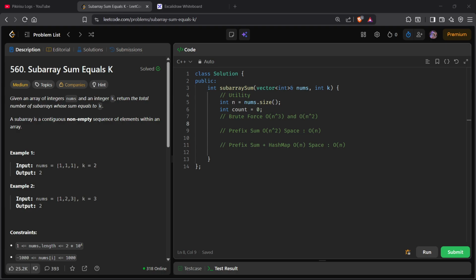Hello everyone. Today we are going to solve question number 560, Subarray Sum Equals K. Let's read the question. Given an array of integers nums and an integer k, return the total number of subarrays whose sum equals k.